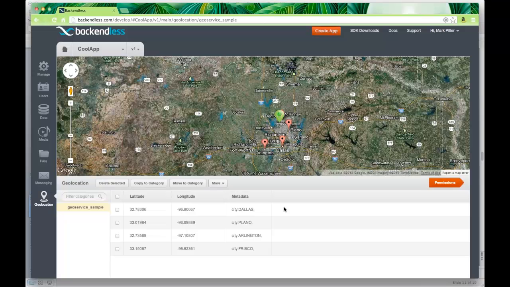But let me show you what it actually takes to use the file service API. It is very, very simple. So for instance, in here, the application takes a snapshot using the camera, then we create a file to get the actual file stream. It is being compressed, and after that, all you do is backendless.files.upload.